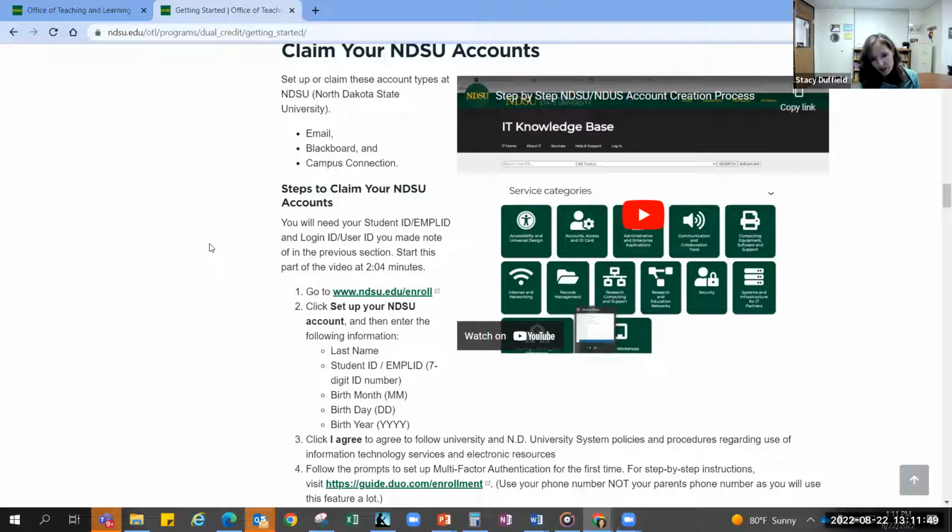So Blackboard is our learning management system. That's where your classes are set up. And so you go in there to complete your coursework for your class. And so when you log into Blackboard, if you click on your courses, the class that you're registered in should be listed in your course list. And again, if you don't see it there, email me and we'll make sure that you get access to that right away. Those should all be showing up now in your Blackboard. And if they don't, again, email me, we'll figure it out.